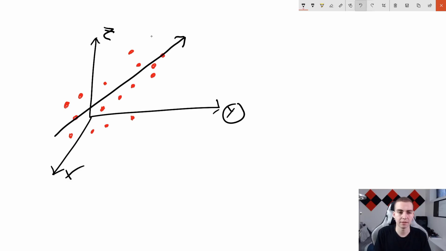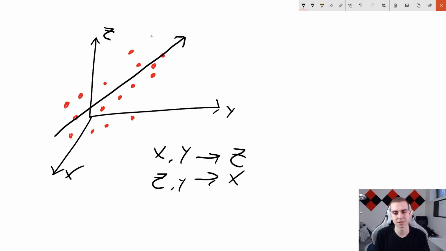Now, so long as I have 2 values, I can always predict the other one. So if I have the X, Y of a data point, that will give me the Z. And if I have the Z, Y, that will give me the X. So long as you have all of the data points except one, you can always find what that point is, based on the fact that we have this line and we're using that to predict. So I think I'm going to leave it at that for the explanation. I hope that makes sense.